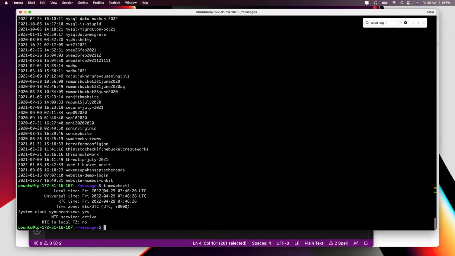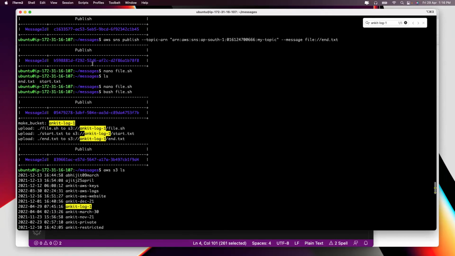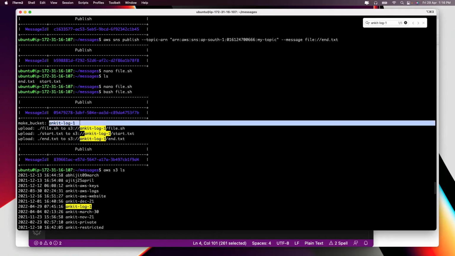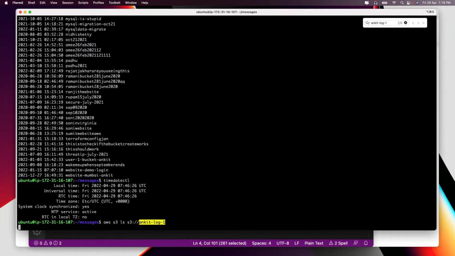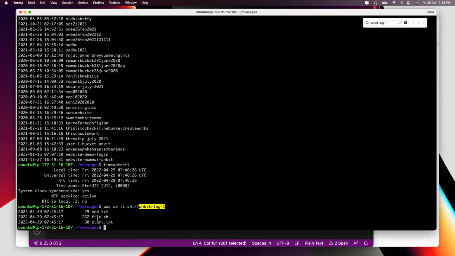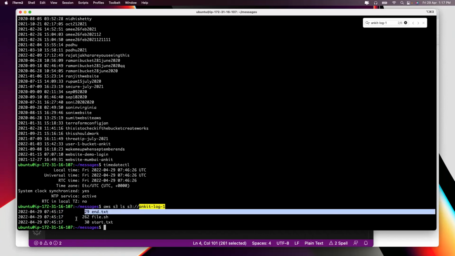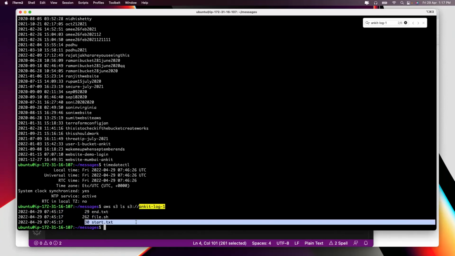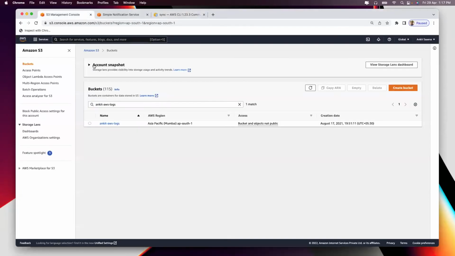However, if I want to go ahead and view the content of my bucket, AWS S3 ls s3:// and the name of the bucket, which was Ankit-log-1. If I give this, it should tell me that indeed there are 3 files present inside that specific bucket, starting from the time when it was uploaded, followed by the size of that specific file. This can be seen from here also. This can be seen from your shell also.